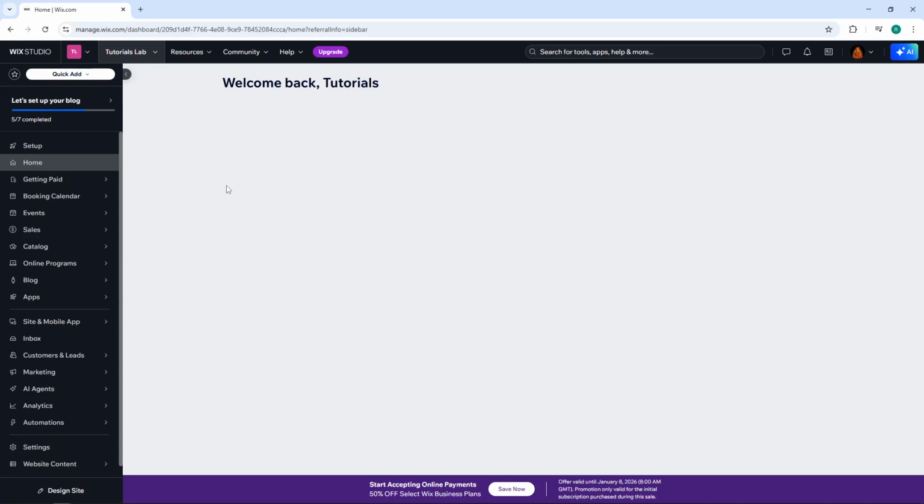Welcome back, everybody. Today, I'm going to teach you how to integrate Calendly with Wix. This integration is incredibly useful if you want to streamline your booking process and allow clients or customers to schedule appointments directly through your website.